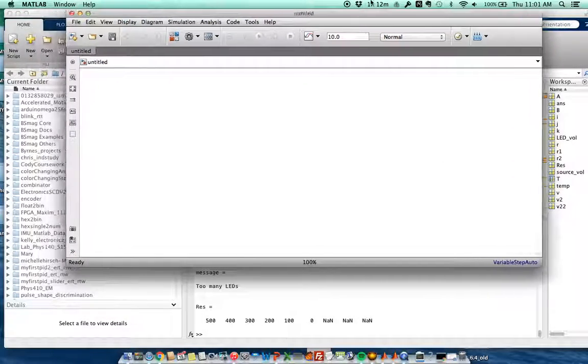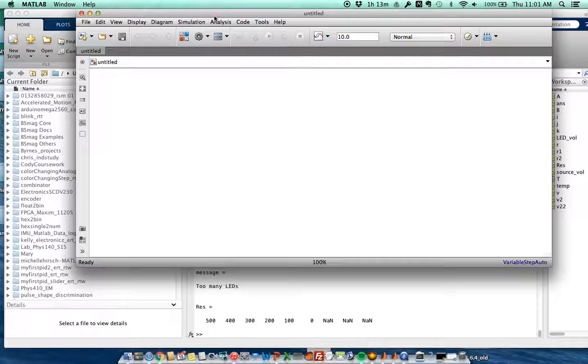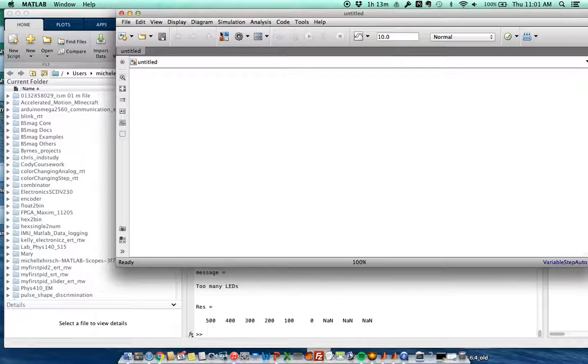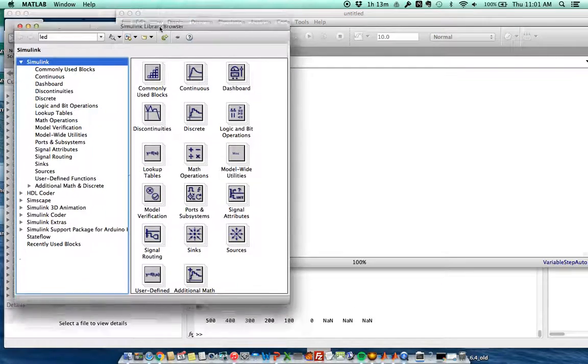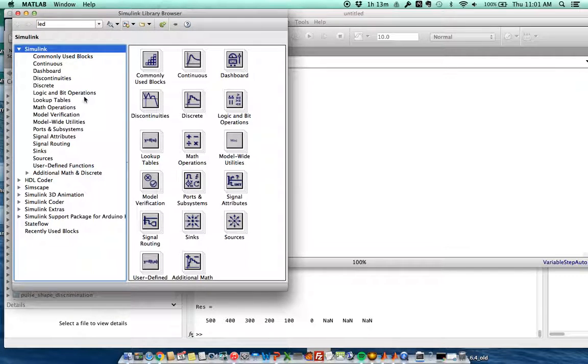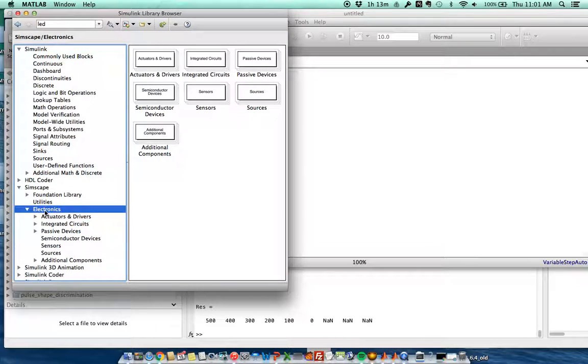The first thing I want to do is find parts for the Simulink model, and I get those from the Simulink library, which is this block right here. This will bring up my Simulink library, and these are the Simulink blocks that I have access to. We're going to be using Simulink, Simscape, and Sim Electronics. So I clicked on Simscape, then on Sim Electronics, and then Electronics, and you can see the options that I have here.